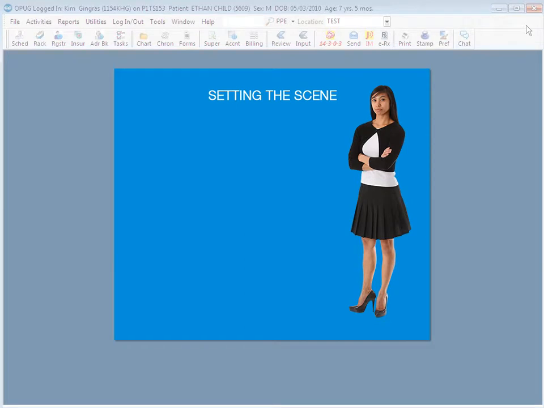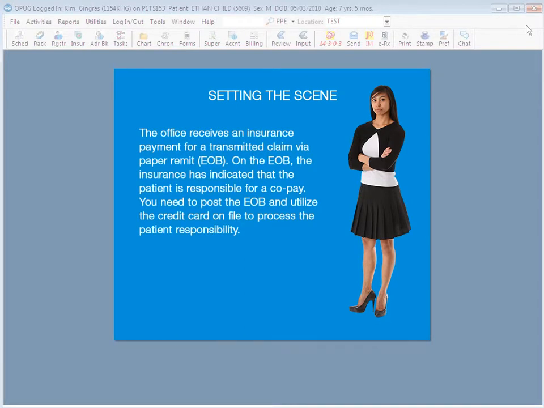Let's set the scene. The office receives an insurance payment for a transmitted claim via paper remit, EOB. On the EOB, the insurance has indicated that the patient is responsible for a copay. You need to post the EOB and utilize the credit card on file to process the patient responsibility.